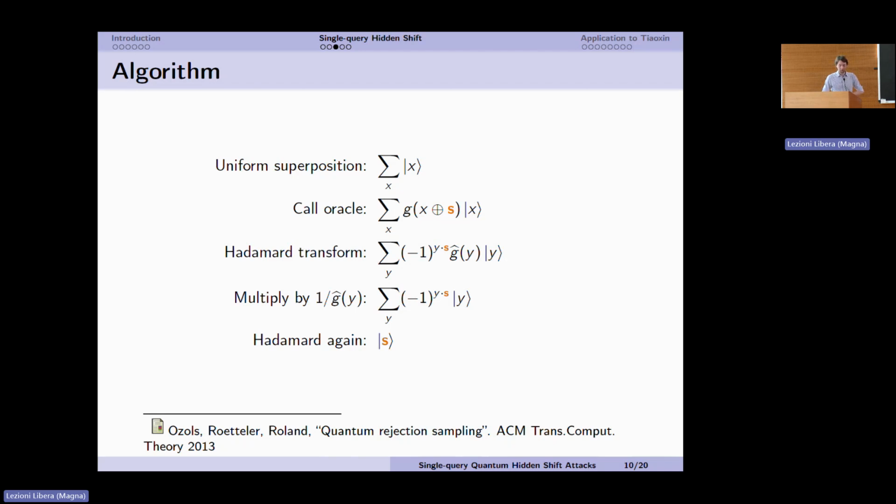So we do the Hadamard transform, and we can start to notice that if you do the Hadamard transform of the shifted function, you obtain almost the Fourier coefficient of the function, but then you have this (-1)^(y·s) term that appears. And now the idea would be to remove the Fourier coefficient of the function by multiplying by the inverse of it. And the state that you get is exactly the Hadamard transform of the secret S. That's super nice, because now you just measure that and you're done.